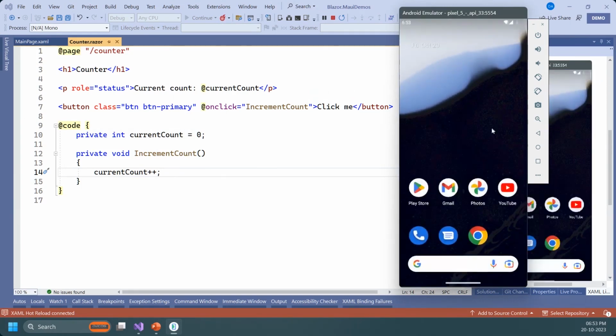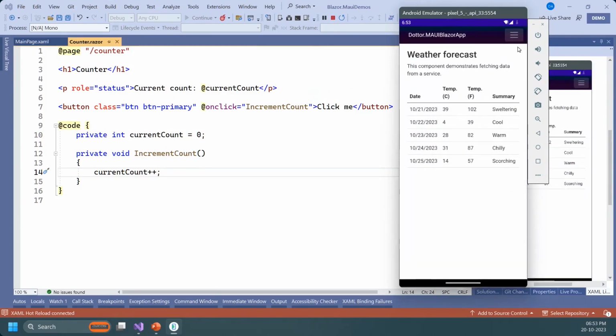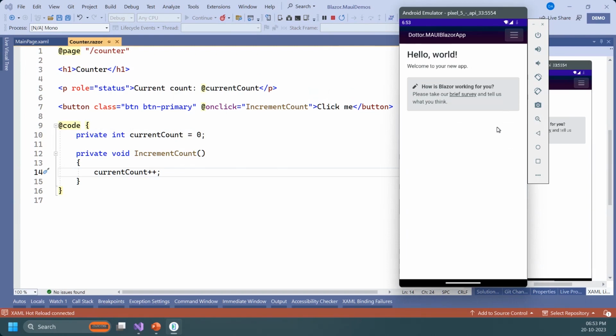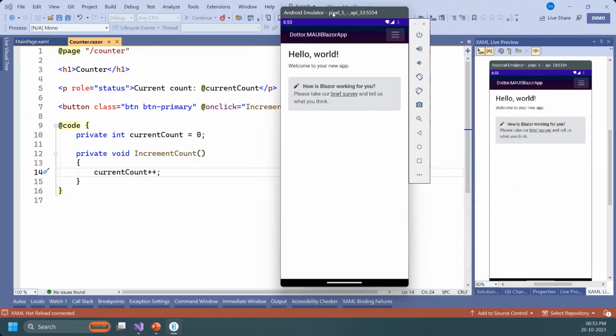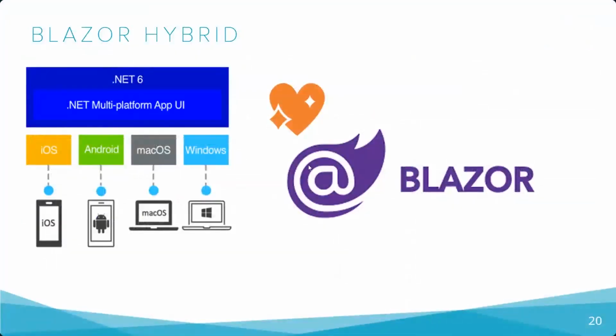Okay, you can get out of the app, you can go back to the app, and it will show the same UI. This is how the Blazor hybrid app can look and work. Now let's move on to the next type of architecture.